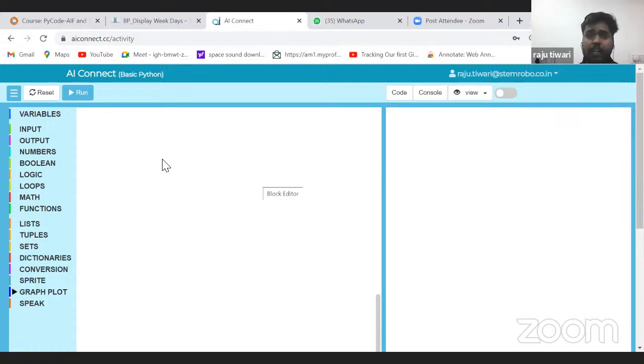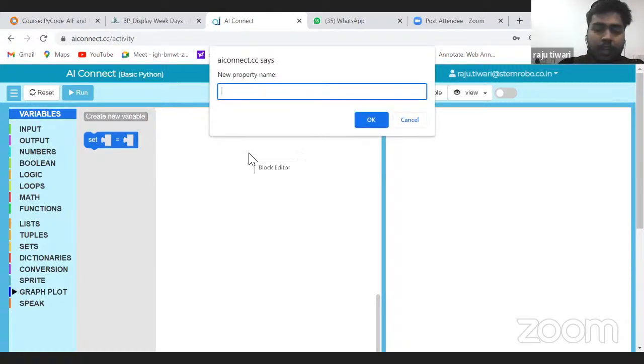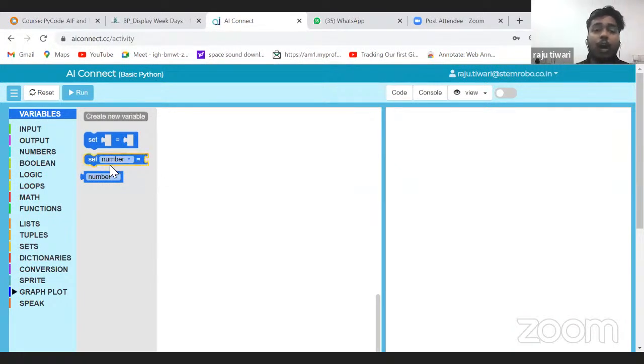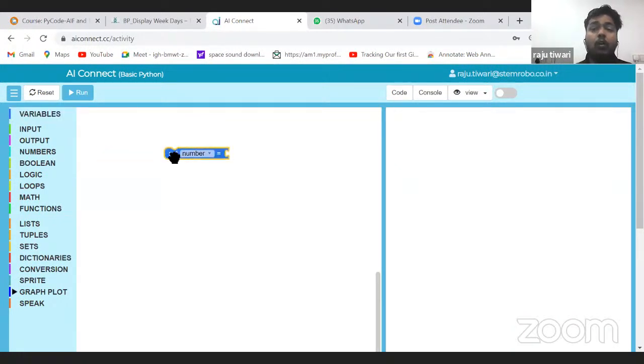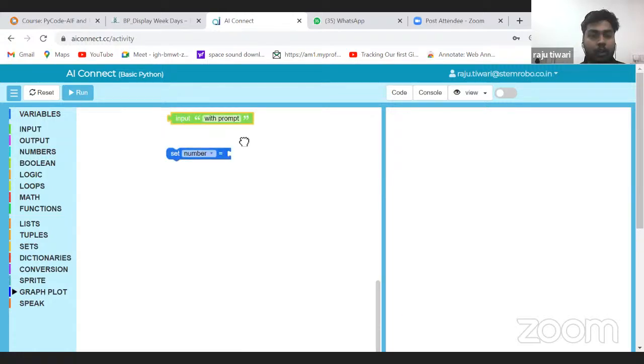In the previous activity, we had to think a number. For that, I'm going to create a variable first. How to create the variable? I will click on variable, create a new variable, and here I will put number. It will take the number. Now I will not put the number. Who will put the number? The user will put the number. To let the user put the number, we need to go to input, and here there is a block called input.